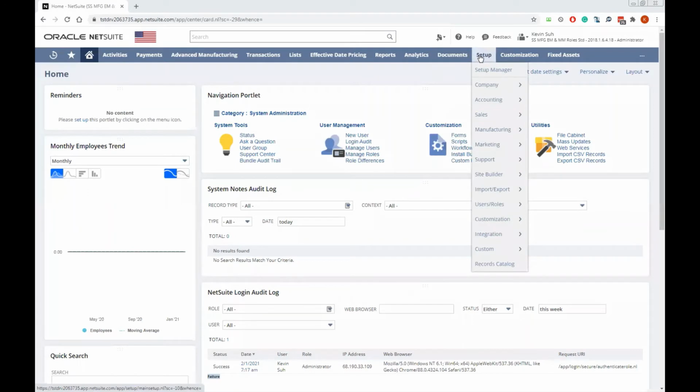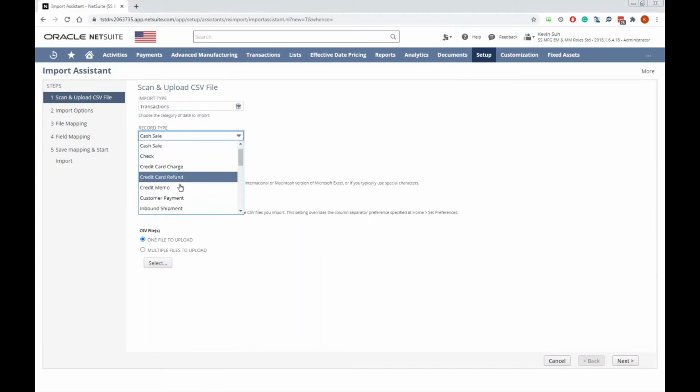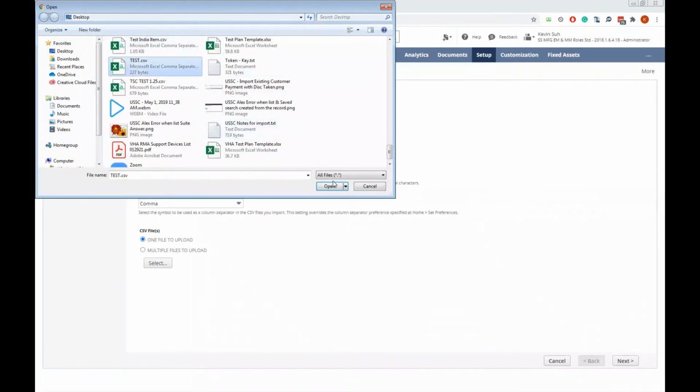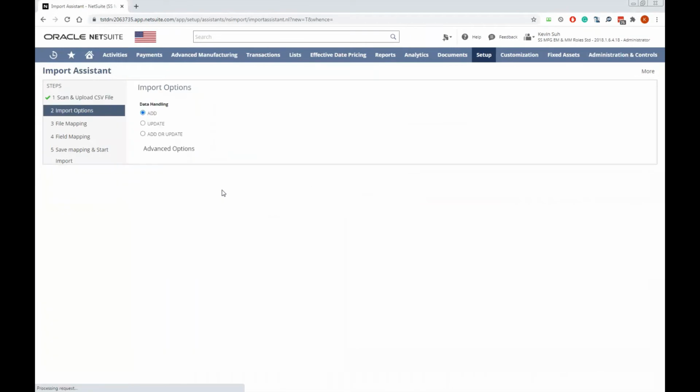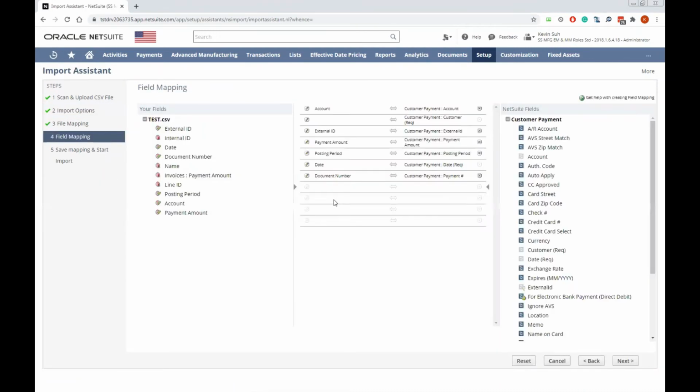We'll go to Setup, Import/Export, Import CSV Records. For import type, we'll choose Transaction. And for record type, we'll choose Customer Payment. And we'll choose a file for the test. And make sure that you're checking overwrite missing fields, and we're adding the records. So now we're going to map the fields accordingly.